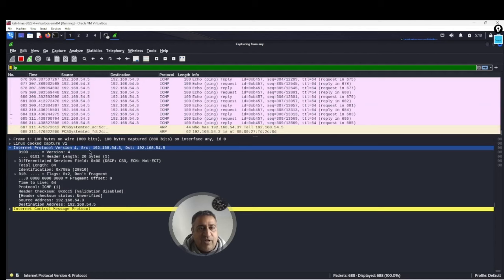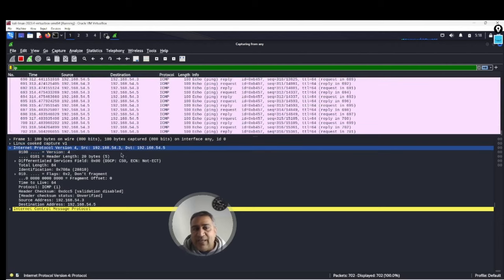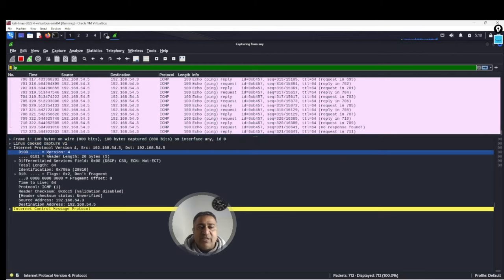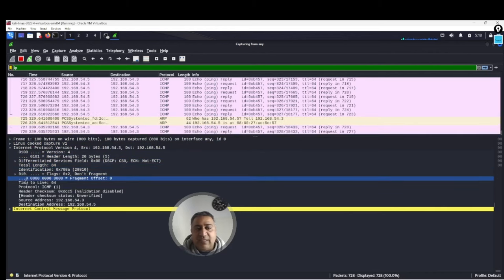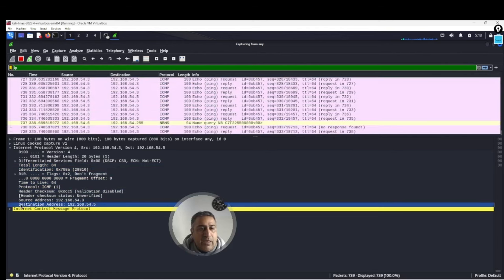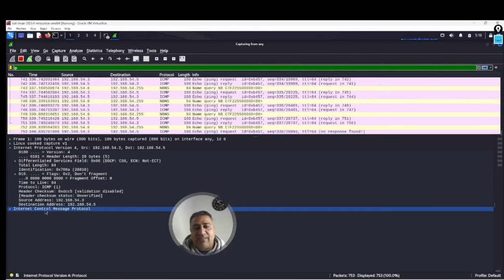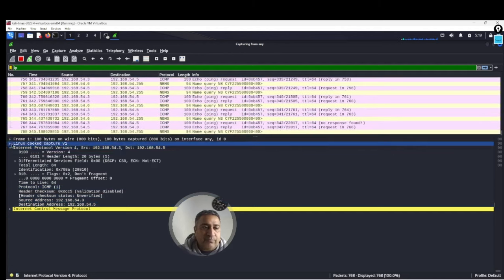We are on layer 3 now, and the source address is 192.168.54.3, because we pinged from Ubuntu. The destination was 5, which is our Kali machine. Here you see different things, how packets look: version 4, differentiated services, identification. These are different flags you should be able to see. Also here, the source address 192.168.54.3. It is evident that the communication is happening between these two machines.